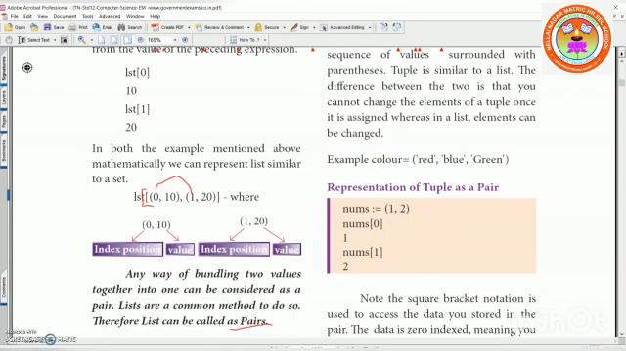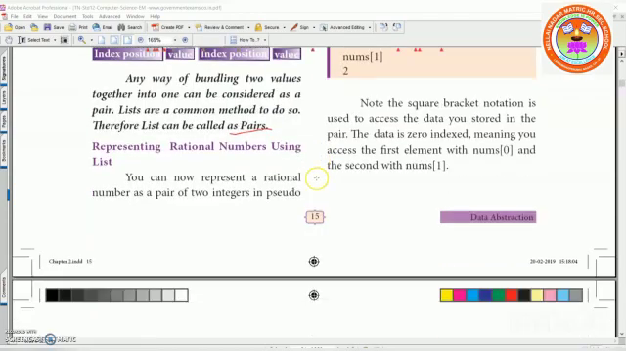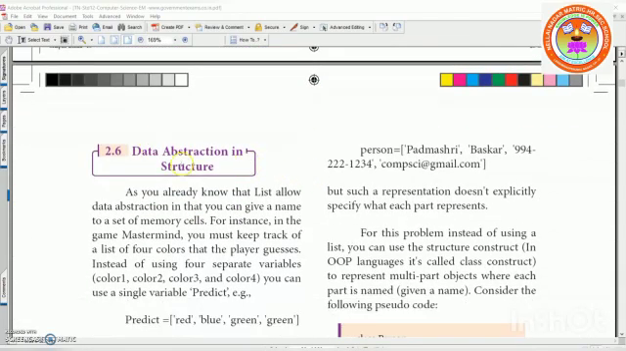Representation of tuple as a pair. Here nums is the name of the list, and you have two elements, 1, 2. And how can you represent nums? First position 0, that is 1. Second position 1, that is 2. Okay. Note, the square bracket notation is used to access the data you stored in the pair. This is square bracket. So using this only you can access the element. The data at index 0, meaning you access the first element with nums of 0 and the second with nums of 1.